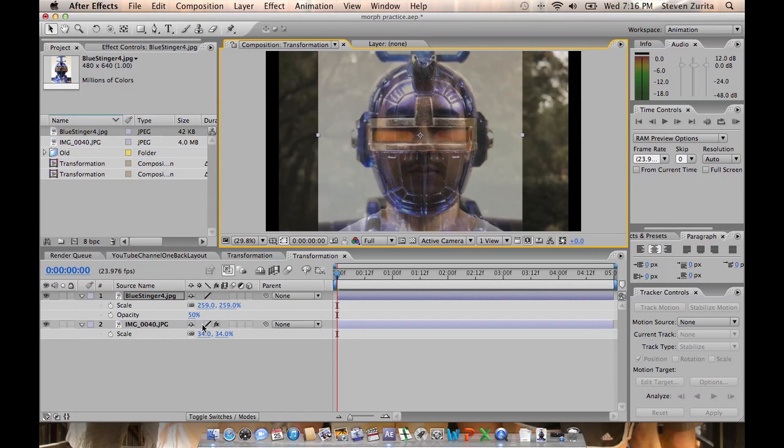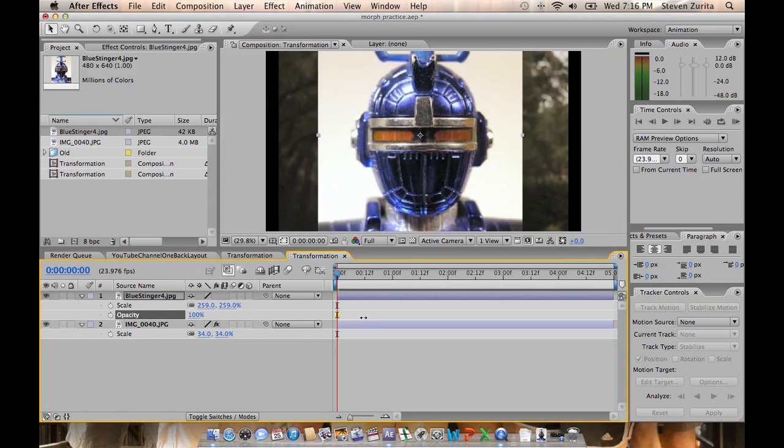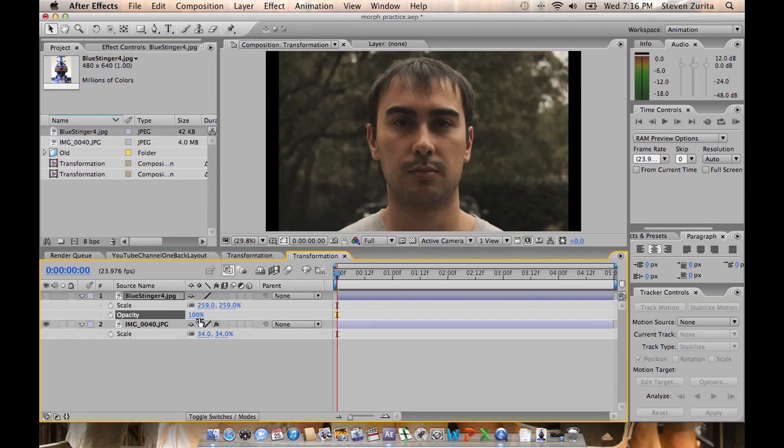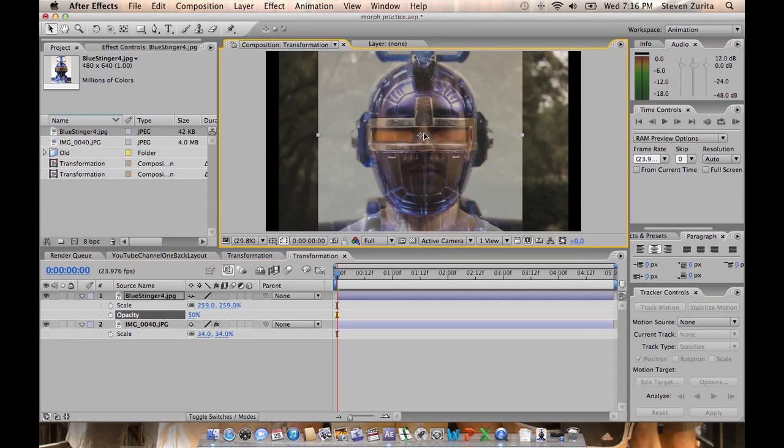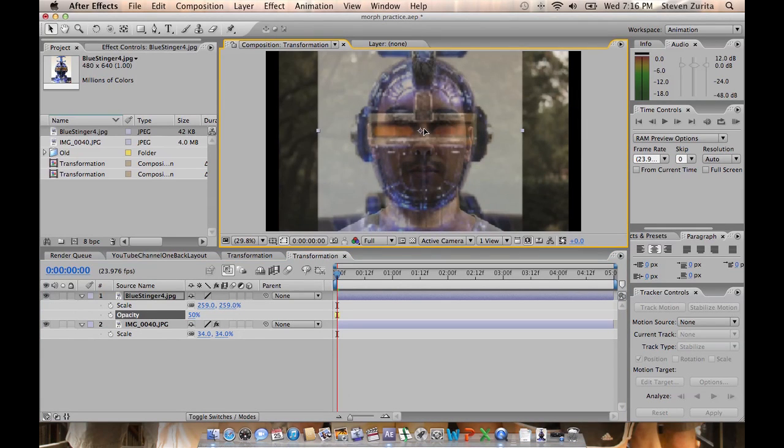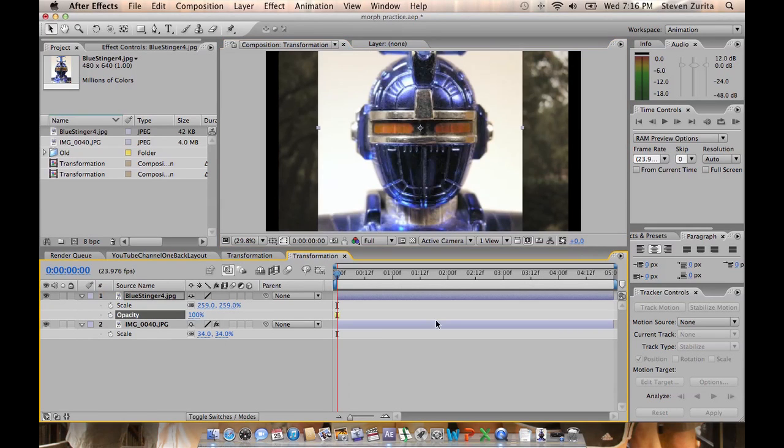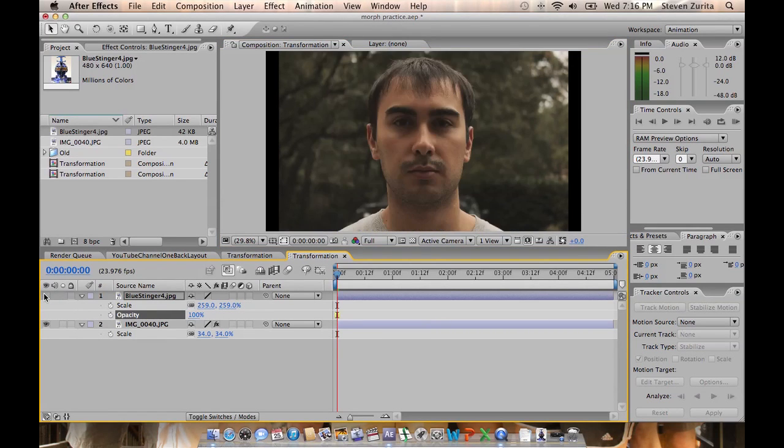Gonna hit Shift T, bring the opacity up, and then just toggle the visibility switch to see if that works. Let's bring the opacity back down to 50 and toggle the switch on. And move that up a bit. The ears don't quite match, but that's okay. All right.